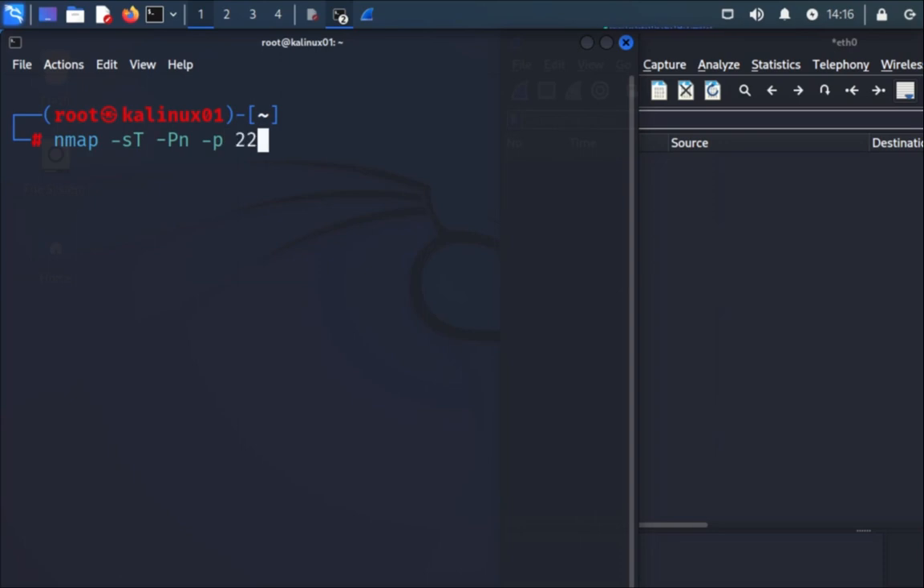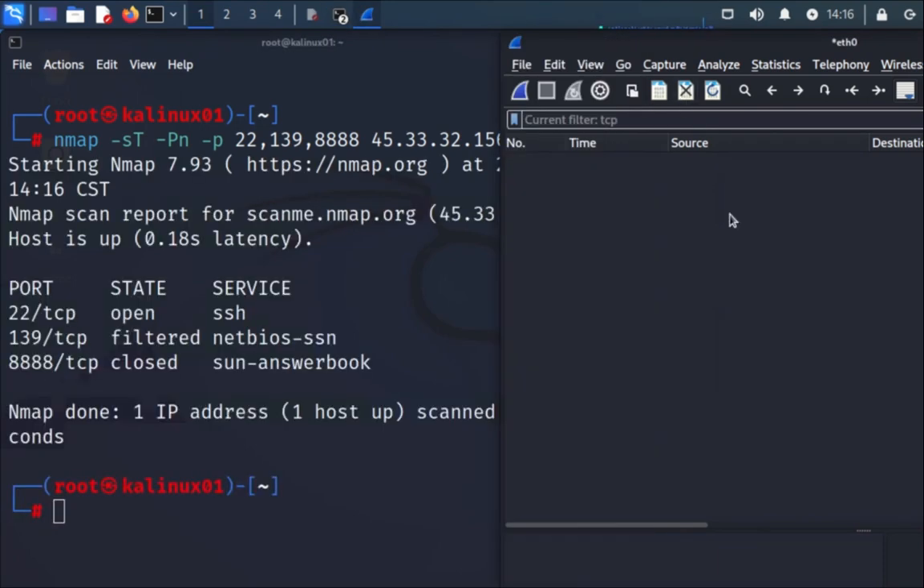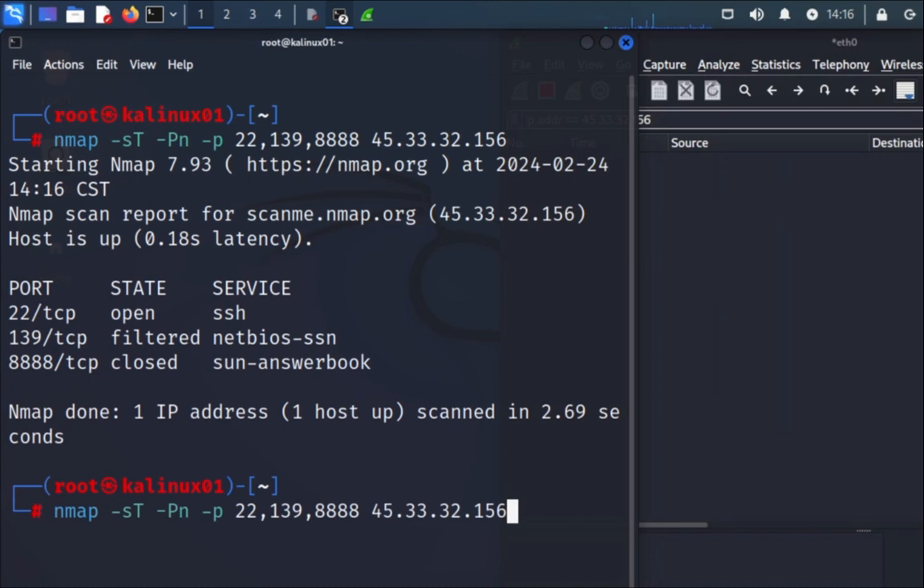Suppose ports number 22, 139, and, say, 888, and the target is 45.33.32.156. Let me just run this, and along with that let me capture these packets on Wireshark. Here let me filter on the IP of this particular address to capture the packets. Let me run the command here again for these ports.